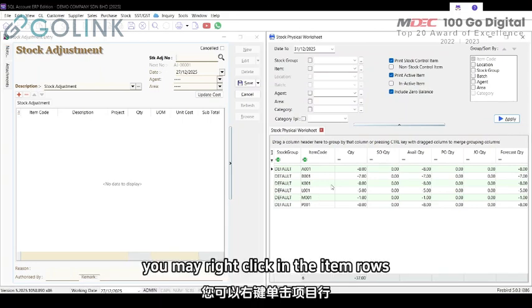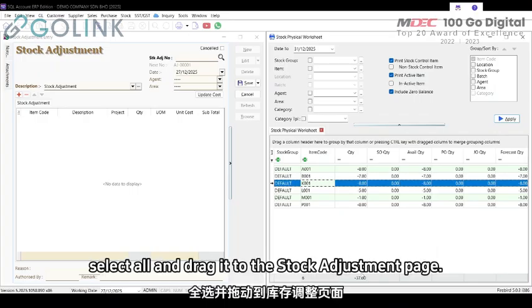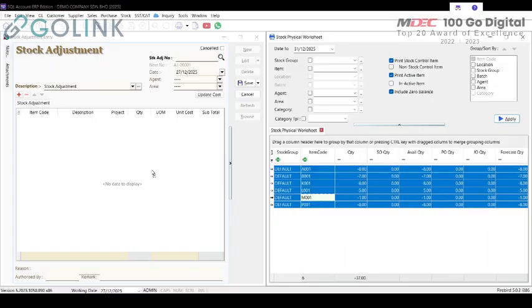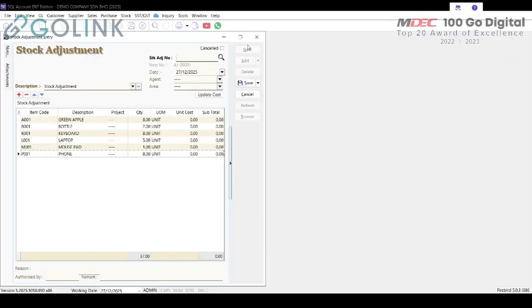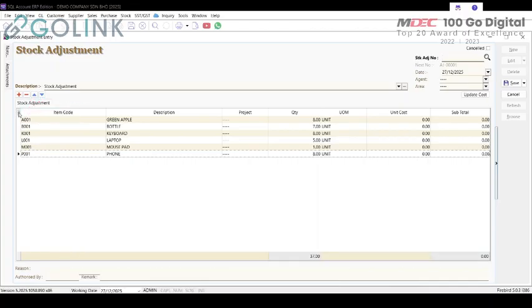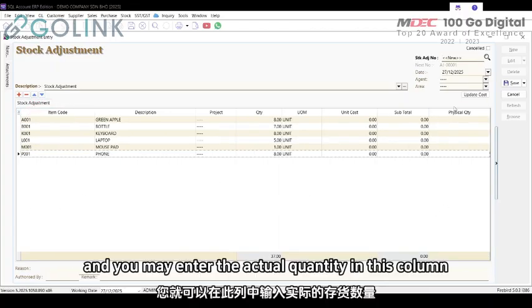And now, you may right-click in the item rows, select all and drag it to the stock adjustment page. Close the windows. Then call out the column physical quantity from the column chooser, and you may enter the actual quantity in this column.